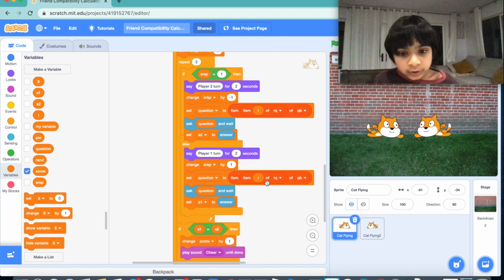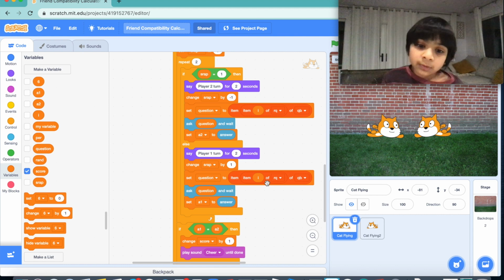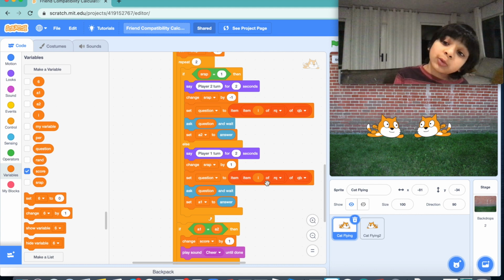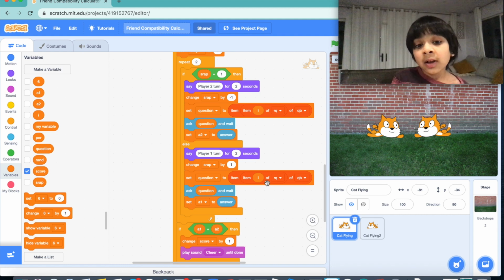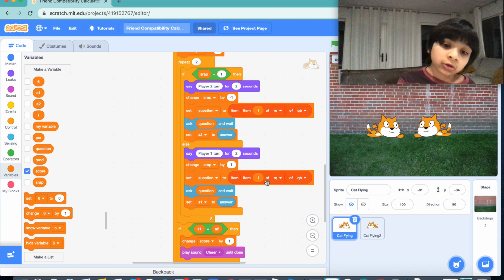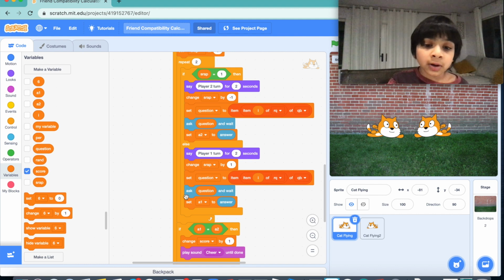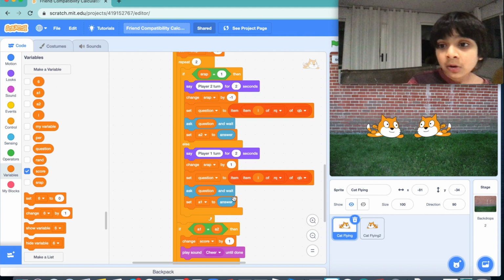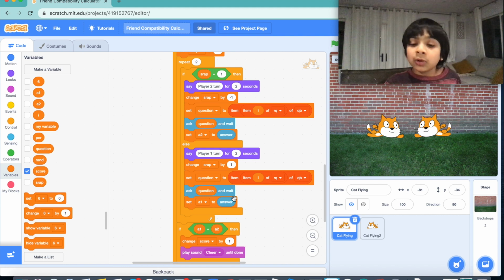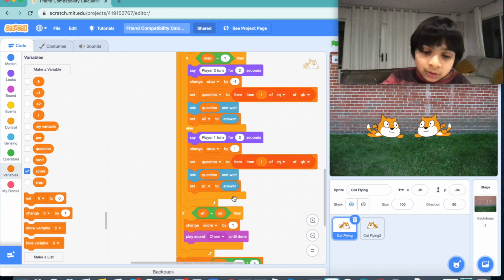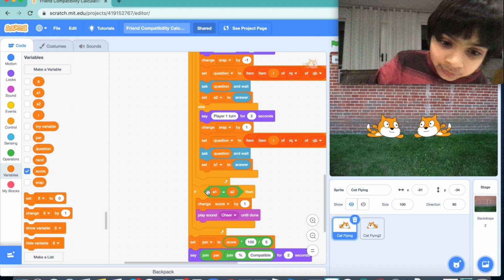Set question to item I of RQ of QB. That's basically the same thing as last time, but it's the exact same question as we will ask for player 2's turn that will come after this turn. Now it's the same code, ask question and wait. Set A1 to the answer, or any name, you can name it anything.